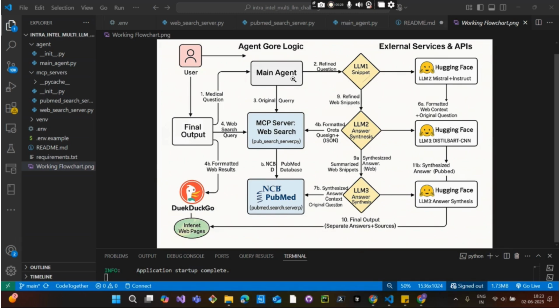So this is the working flowchart which I have created. At a high level, the system takes the user's medical questions and processes them through a multi-step pipeline. First, an optional LLM refines the query. Then this query is sent to the two MCP tool servers, one for general web search via DuckDuckGo, which is a free web search engine.